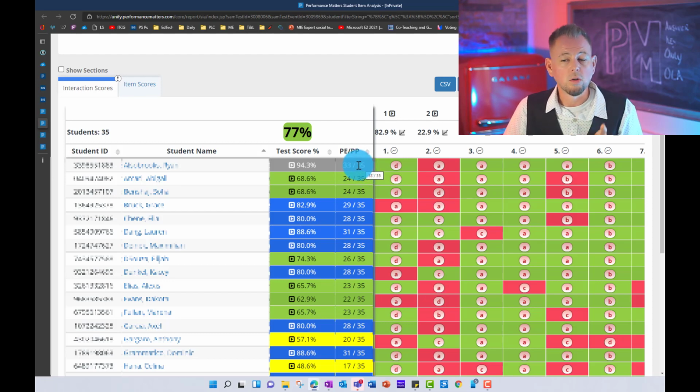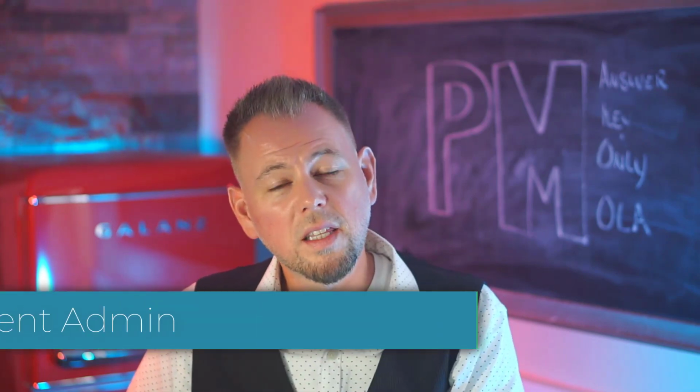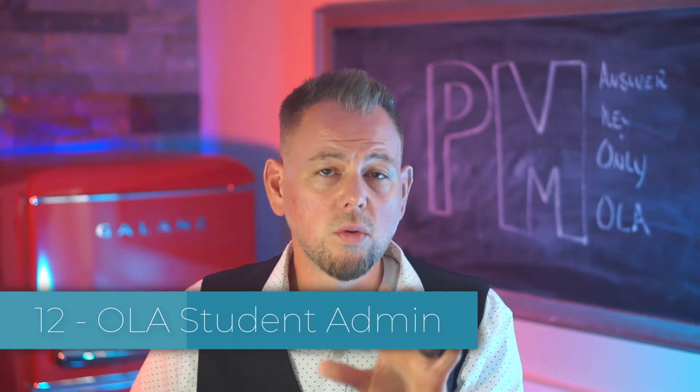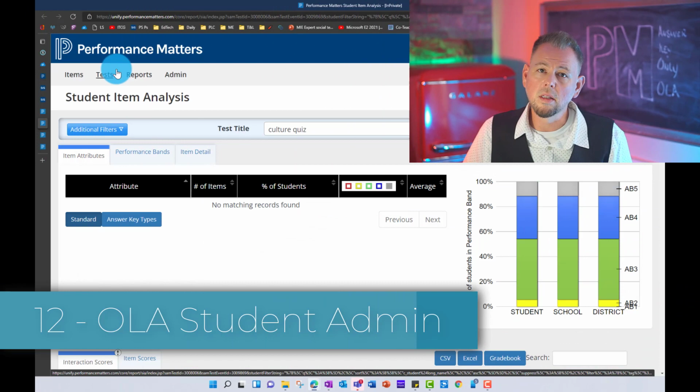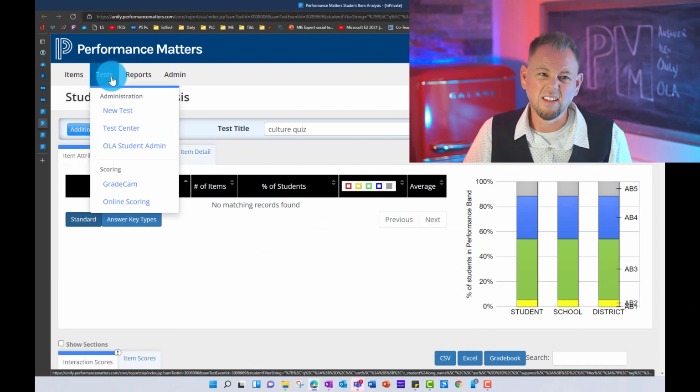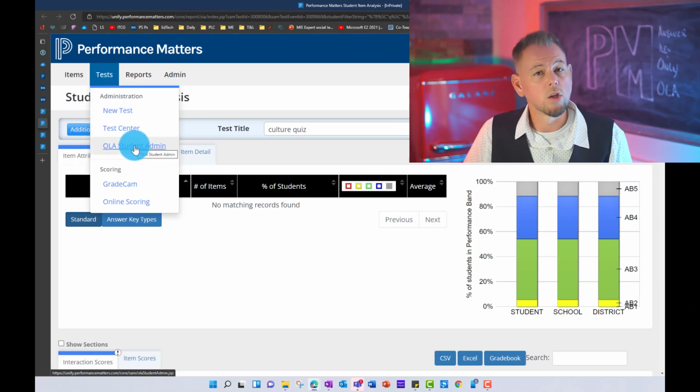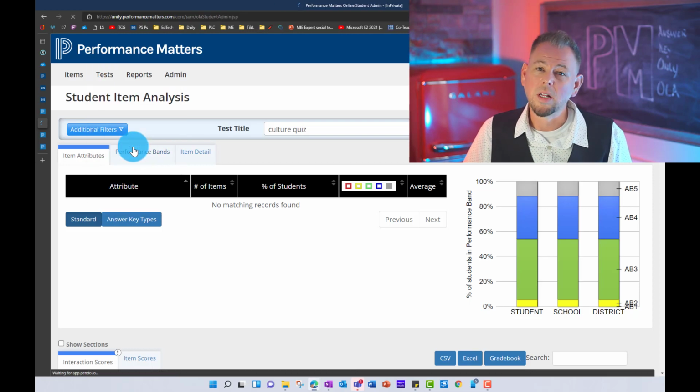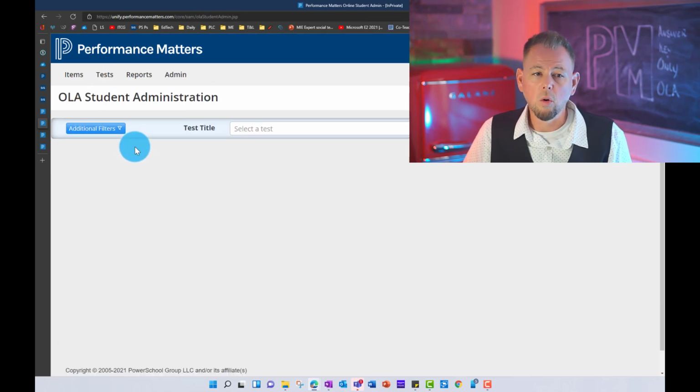Okay. So there's one last little piece that I need to show you, which is the OLA Student Admin. And let's go take a look at that now. All right. So to get to the last piece, which is the OLA Student Admin, we're going to go up here into the top left corner and click Tests. So I click Tests. You'll see it says OLA Student Admin. I'm going to click on that now, and that's going to open up.